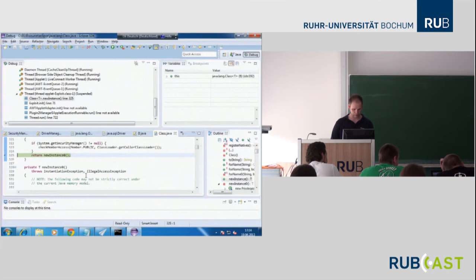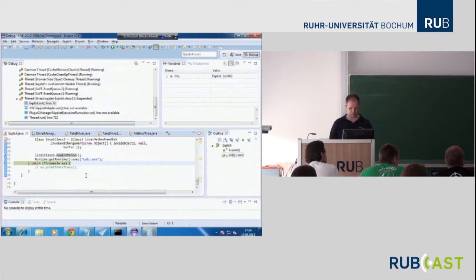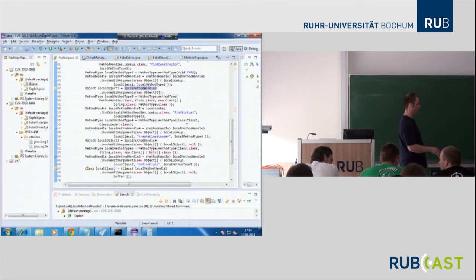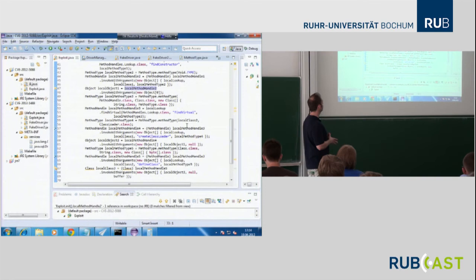The next step is just to go back, all this reflection stuff, back. And then we see the next step: calc. Calc. So it's really funny. It's just simple code usually if you write it down, but using reflection is not simple, but we need to use reflection to exploit this vulnerability.